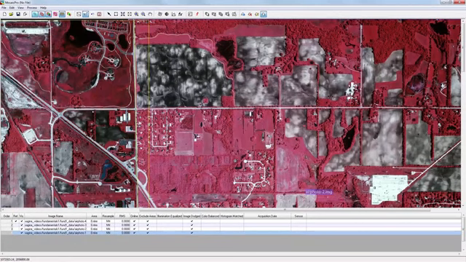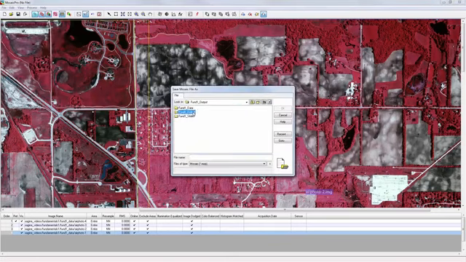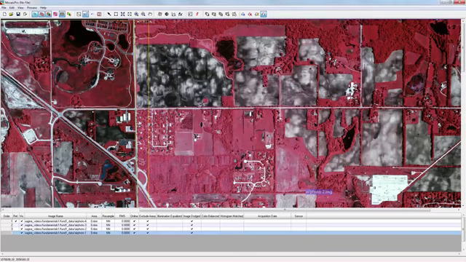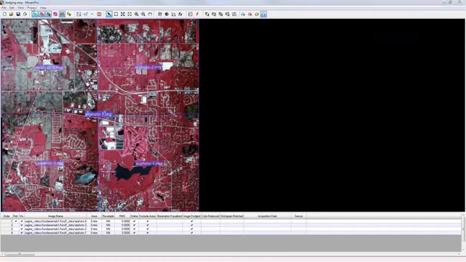Now run the mosaic to see the results of the image dodging technique. First, save the mosaic set. Navigate to the Outputs directory and name the output dodging.mop, and then click OK. Select Process, Run Mosaic.